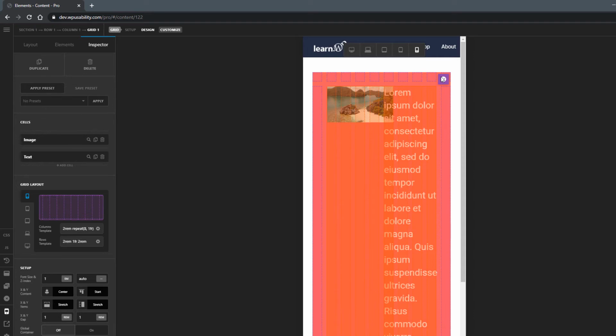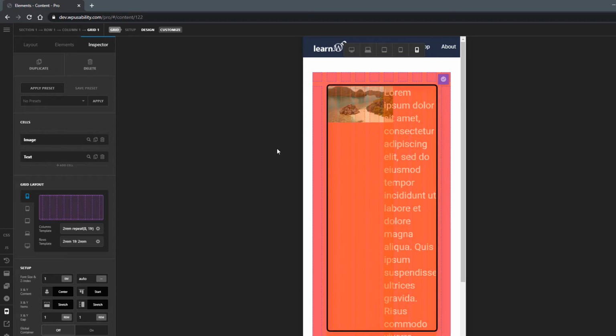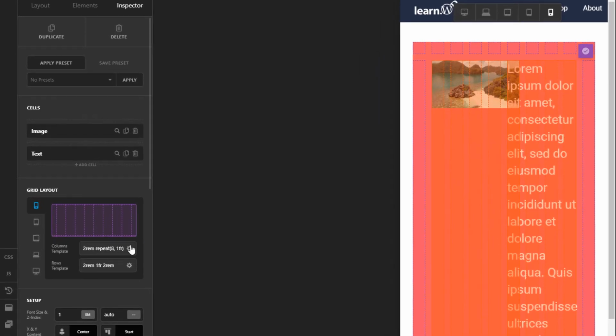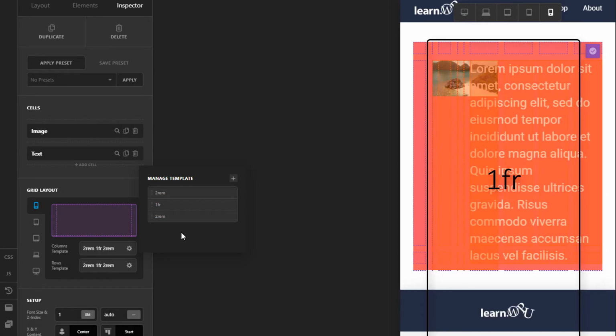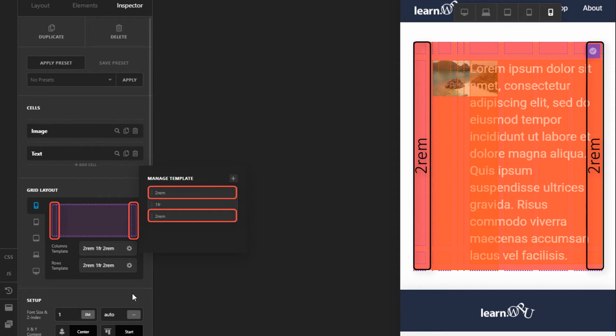Let's start with the grid layout. Since we want the image on the top and the text below it, we basically need only 2 rows. And since nothing will be to the left and to the right of them, we basically need only 1 column. We will click the gear icon and replace our repeated columns with just a single fraction. We are going to leave our 2 rem paddings.